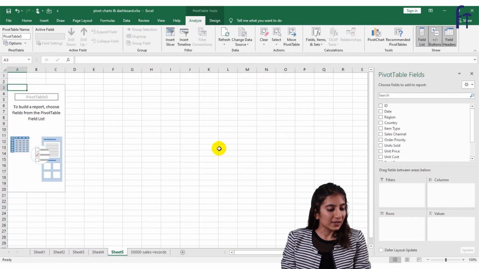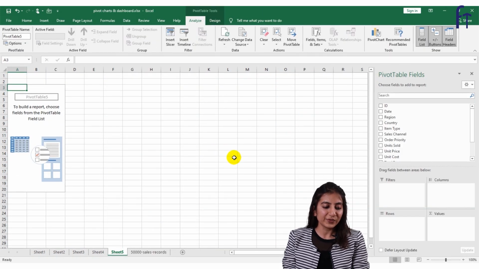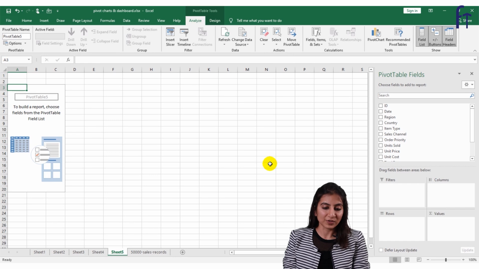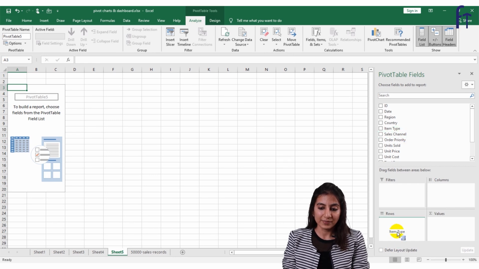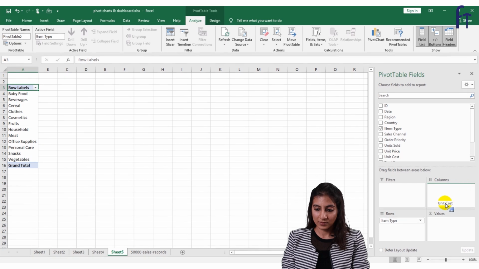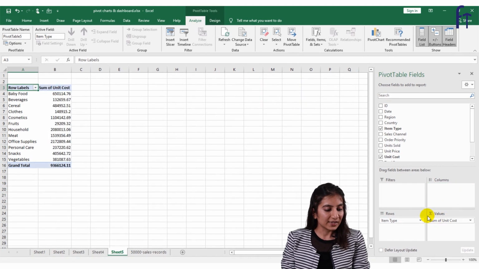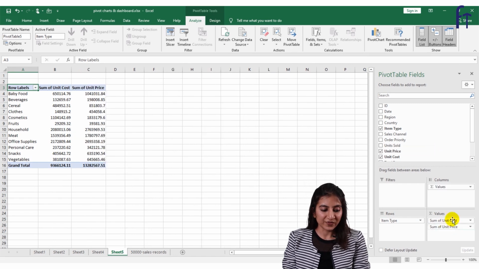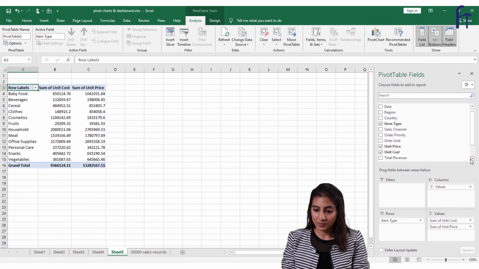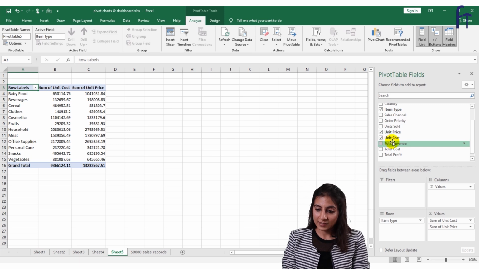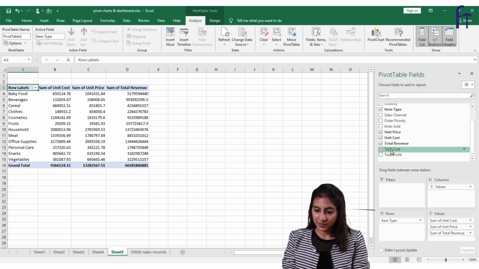and this time I'll be needing item type and sum of unit cost, average of price, sum of revenue, maximum total cost, and average total profit. So I'll go use item type. I'll need unit cost. Okay. So get in the values. Then I'll need price. So yes. Then I will need sum of revenue. Okay. And then total cost and total profit.